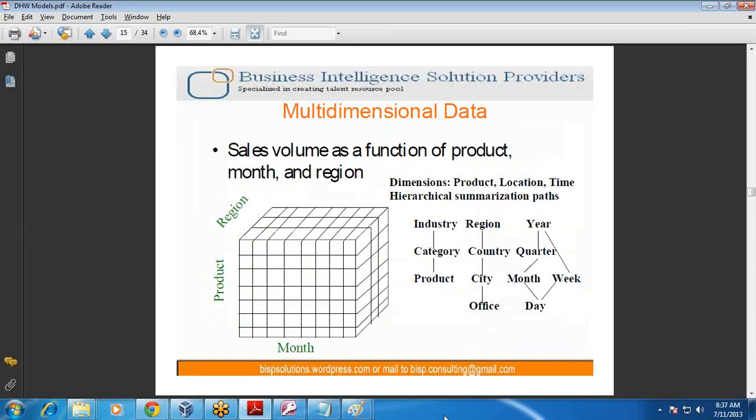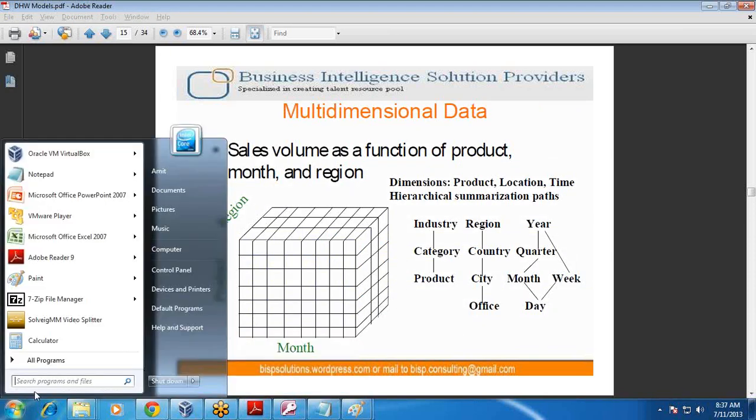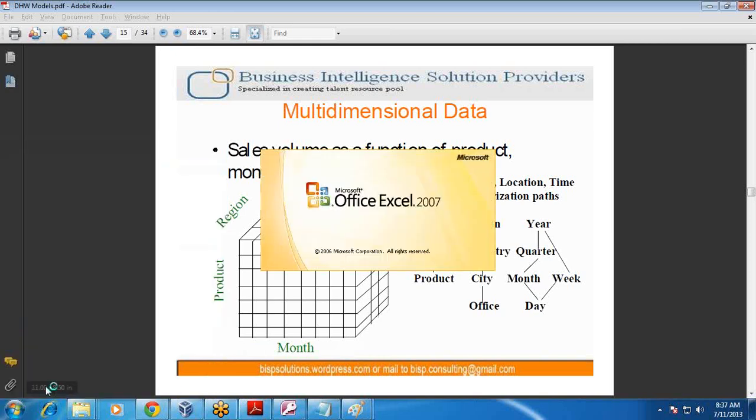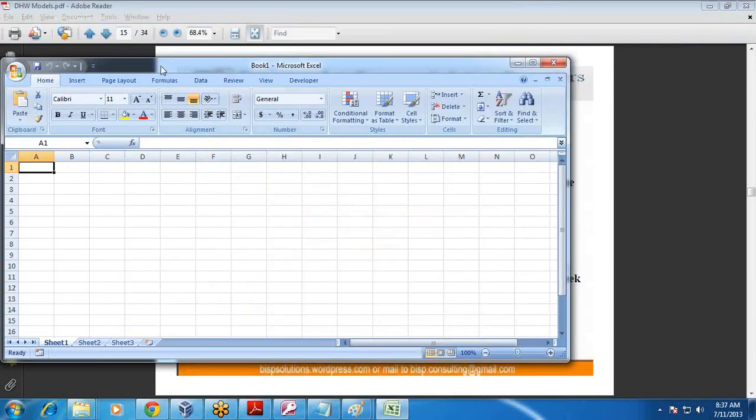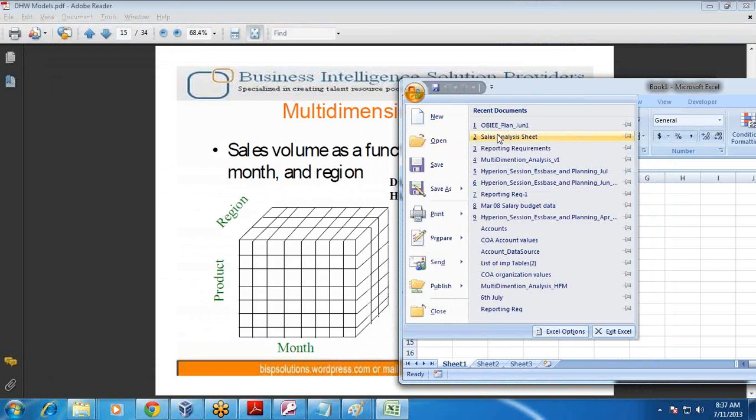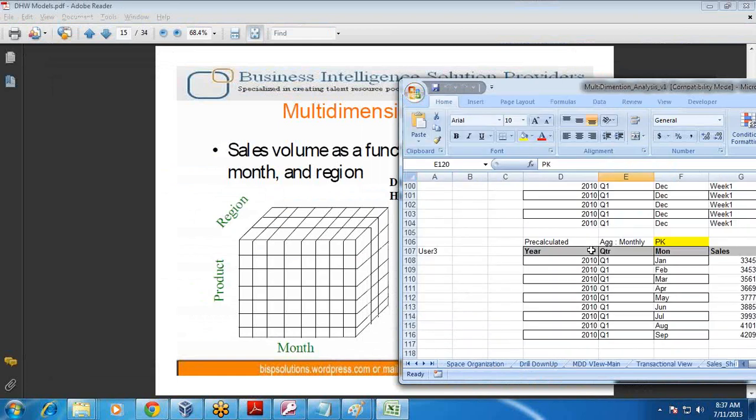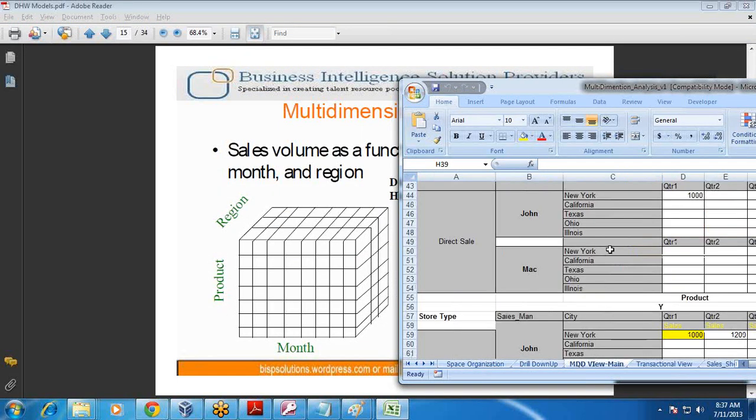So I was talking about multi-dimensional database. Multi-dimensional database, it's also called a cube. So this is your graphical presentation. I showed you in an Excel sheet, the cubes are displayed because we cannot display three-dimensional data.